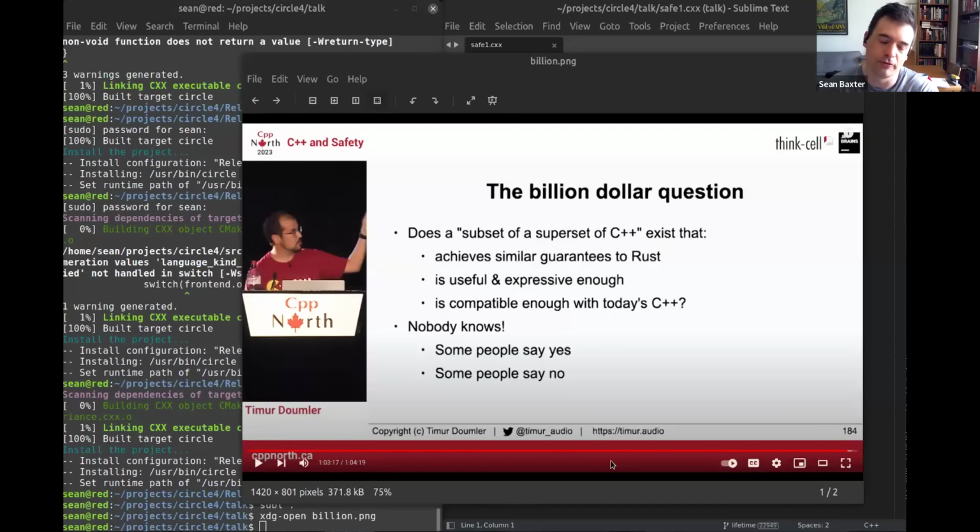I think Timur Dumler, who gave this talk last year, states the C++ safety question pretty well at the end of his talk. It says, does a subset of a superset of C++ exist that achieves similar safety guarantees to Rust, is useful and expressive enough, and is compatible with today's C++? He says nobody knows, but I think the answer was always obviously yes. We can extend the language and build in the missing infrastructure. The real question was, was anyone mad enough to do it? And you're going to see that we have an answer to that now.